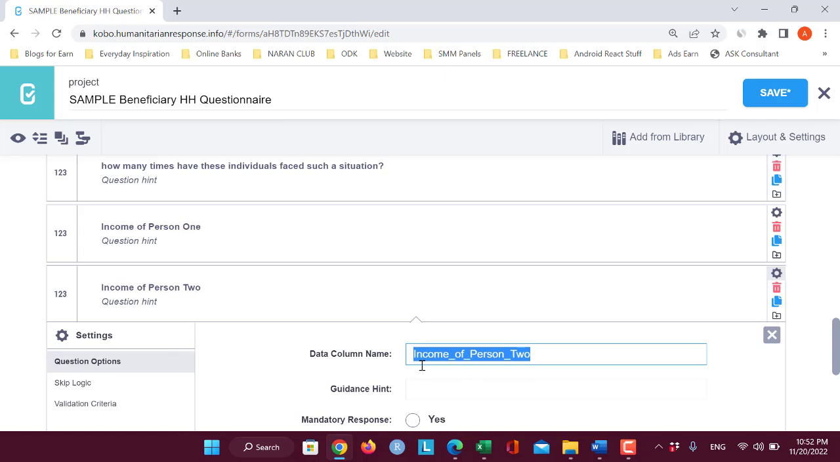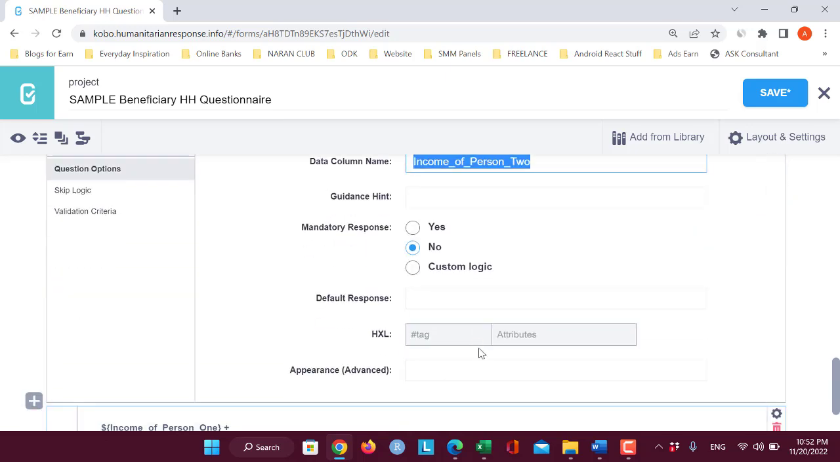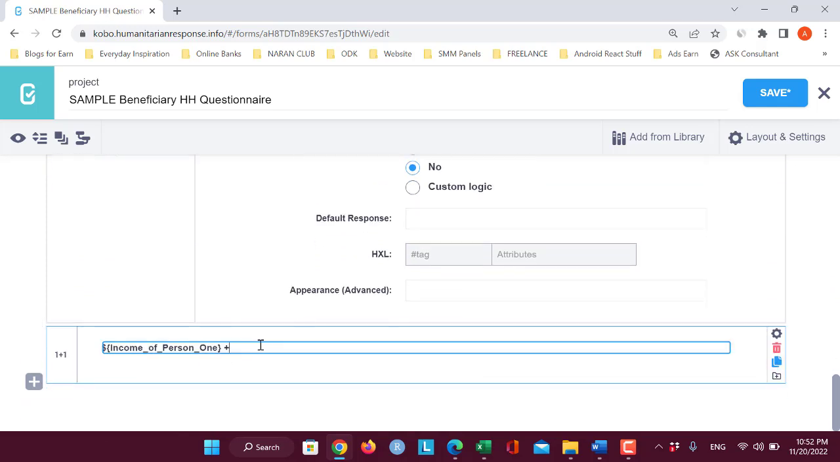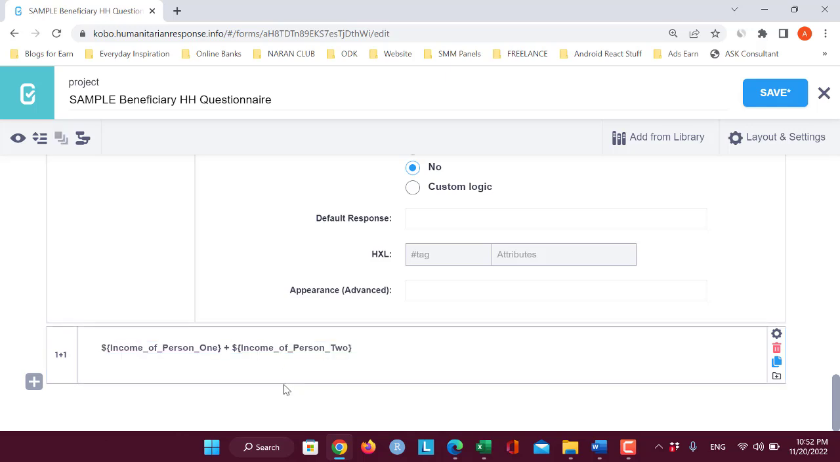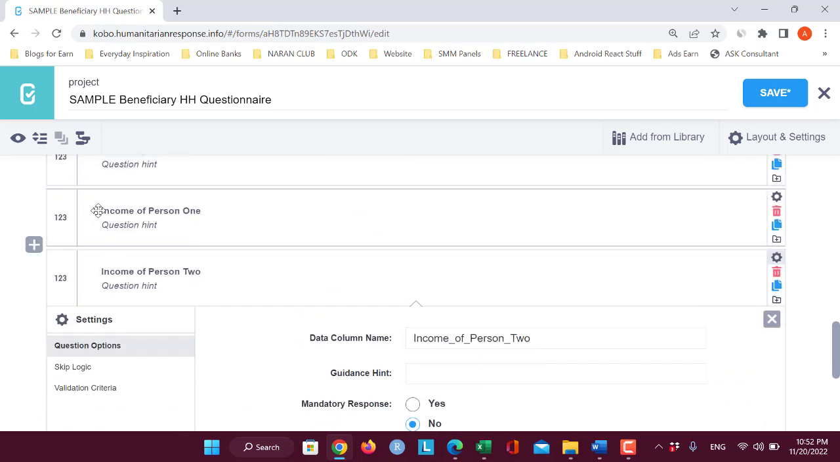And same as income of second person: dollar sign, parenthesis, and paste it. So basically it will calculate both entries of the questions, income of person 1 and income of person 2.